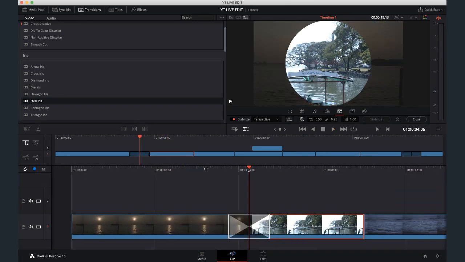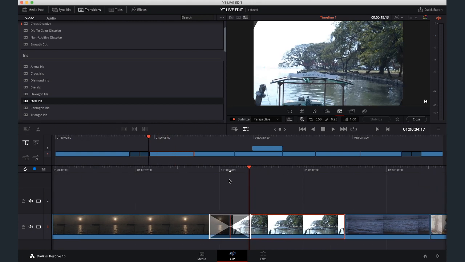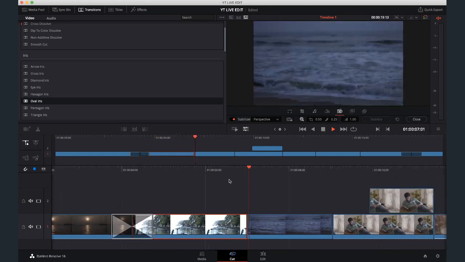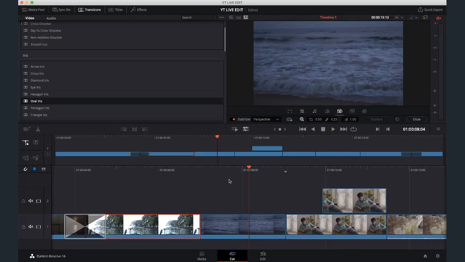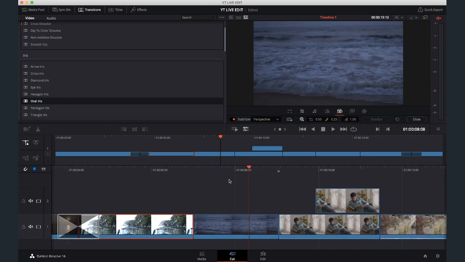This was before, and this is after. So the footage is stabilized properly, and you don't need to go to any other page to maintain that quality. You can do everything from here itself.